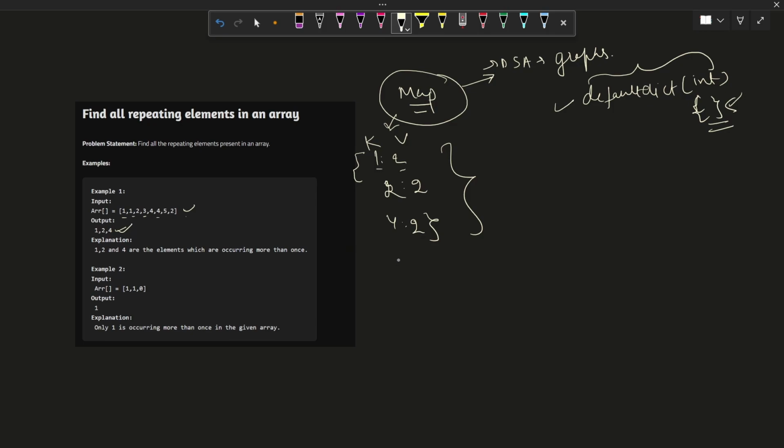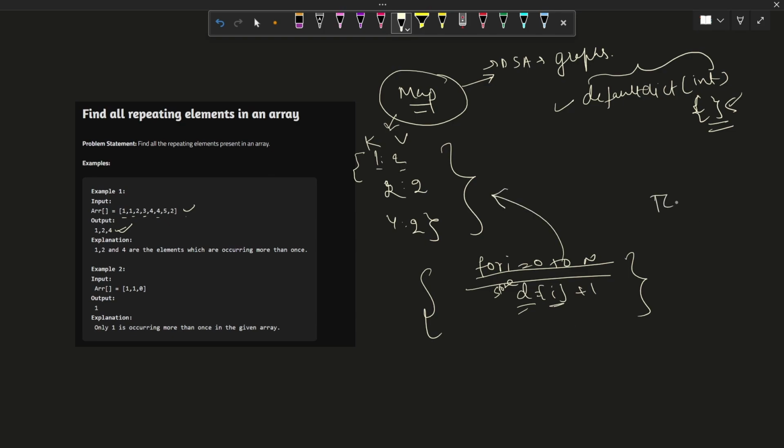How can we do this question, guys? You just need to write only 3 lines of code. You iterate for i equals 0 to n, and just do d[i] equals d[i] plus 1, or I would say array[i], whichever variable you are considering, depending on the for loop you are using. It will create the dictionary like this, and the time complexity would be order of n.